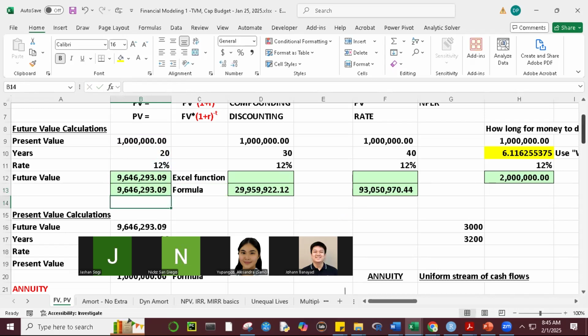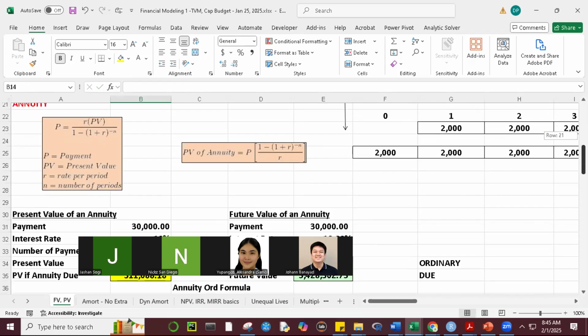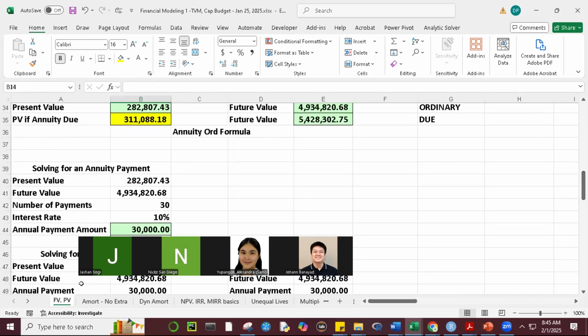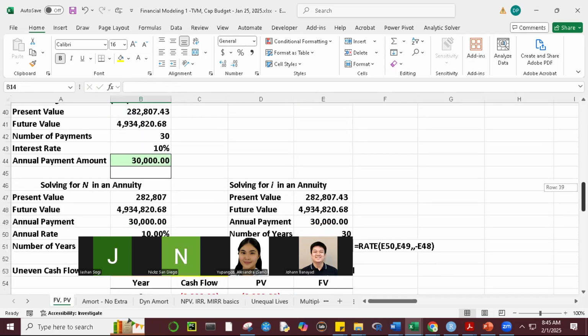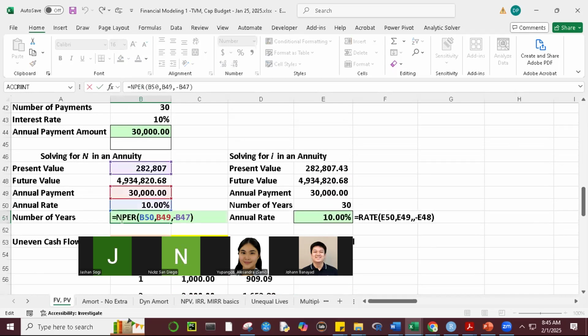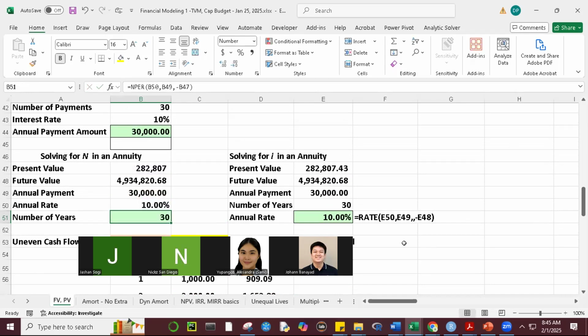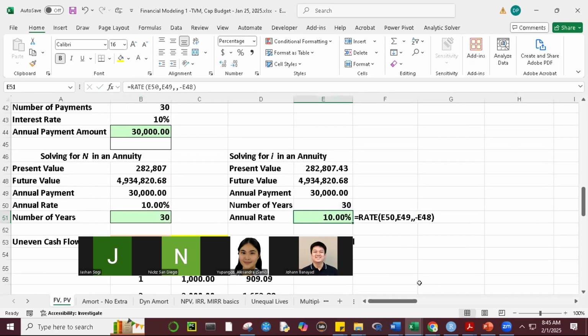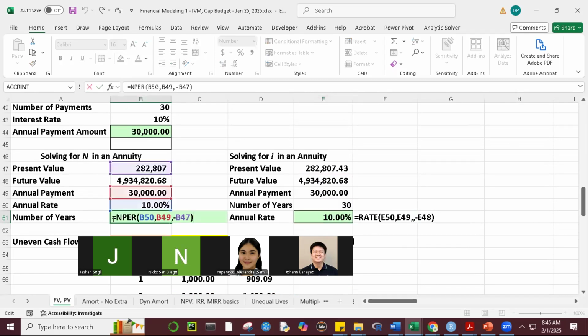Now, also, when we're computing for the n, the number of years, the number of periods, or the interest, you do not put any negative here. Last time we were tempted to put a negative sign there just to make the answer positive. There's no such thing as a negative rate or a negative NPER. We don't put the negative here.